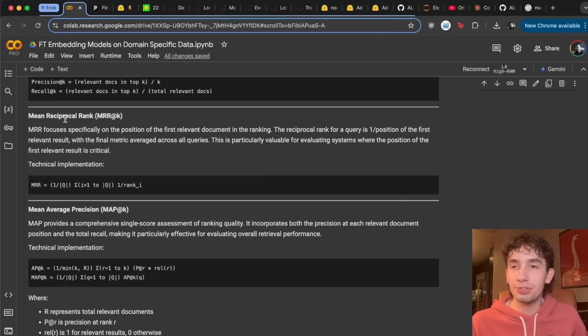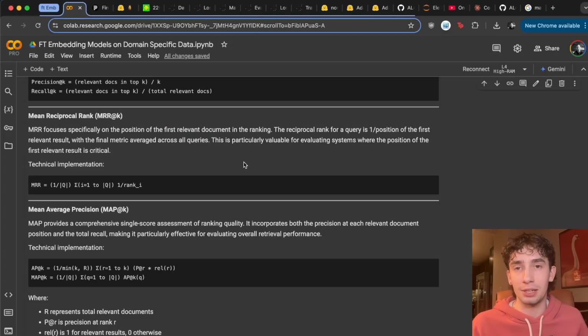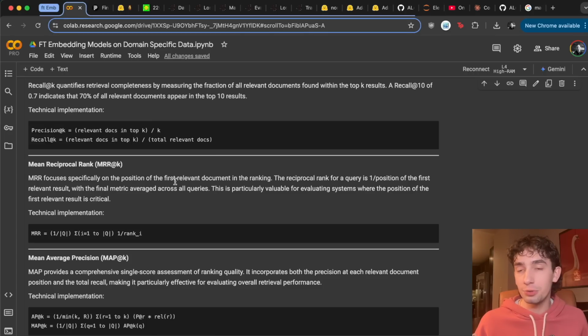Our last couple metrics that we can capture, first starting with the mean reciprocal rank, the MRR is going to be more focused on the first relevant document in the ranking and its specific position. So the reciprocal rank for a query is going to be 1 over the position of the first relevant result. In this case, we want to make sure that our first relevant document is ranking highly, so we want a higher MRR, which in the case of this, if our relevant document is in the first position, would give us an MRR of 1.